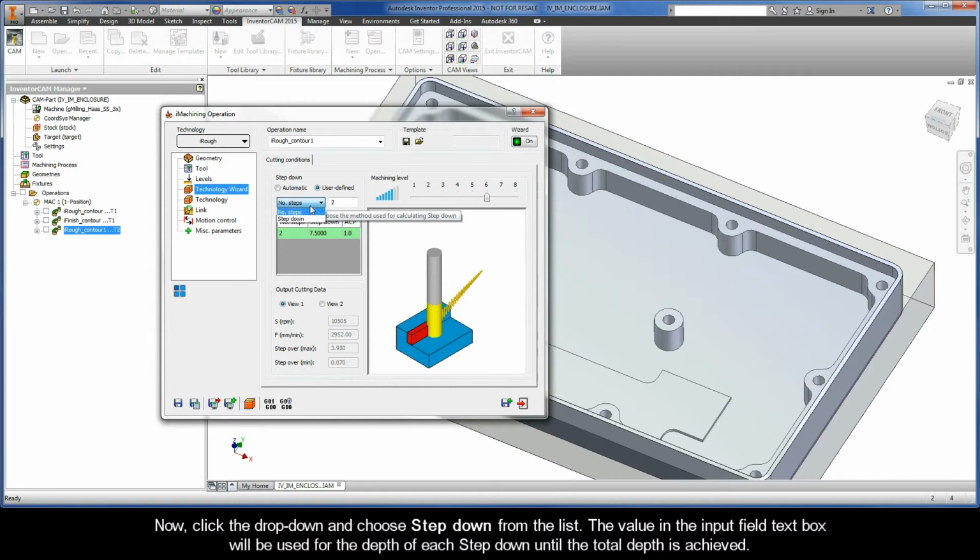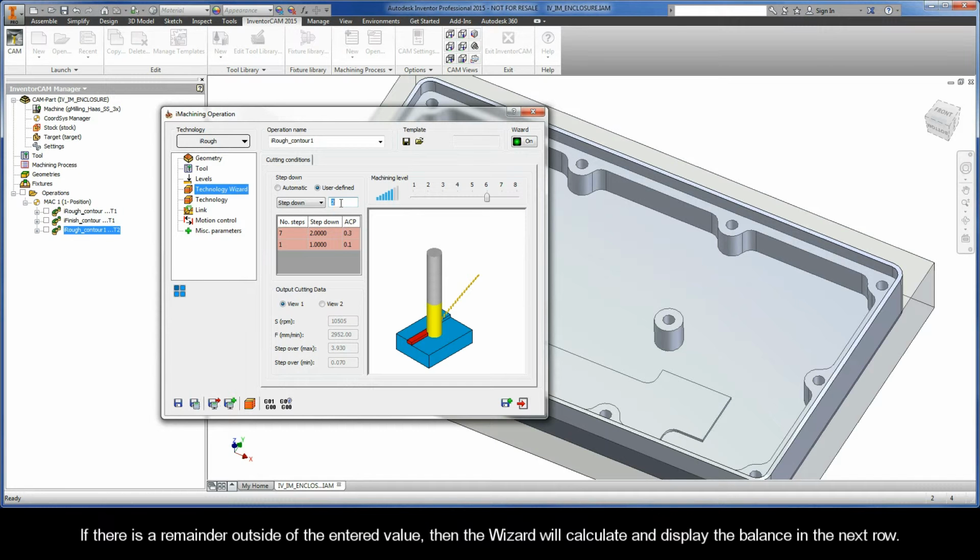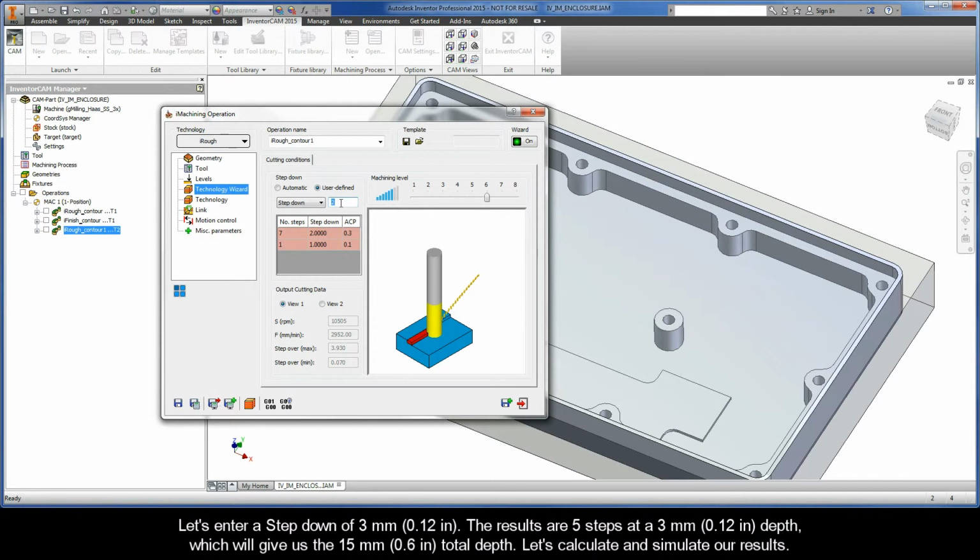Now, click the drop-down and choose Step Down from the list. The value in the input field text box will be used for the depth of each step down until the total depth is achieved. If there is a remainder outside of the entered value, then the wizard will calculate and display the balance in the next row. Let's enter a step down of 3 millimeters. The results are 5 steps at a 3 millimeter depth, which will give us the 15 millimeter total depth.